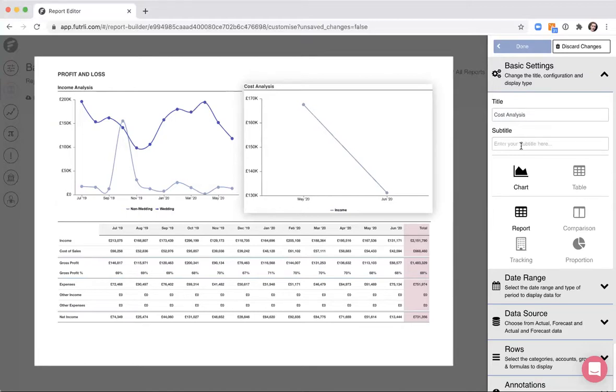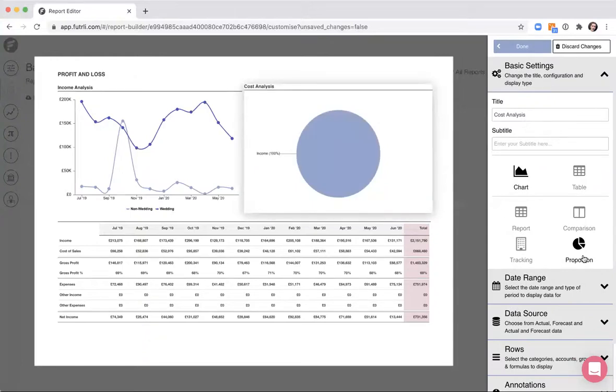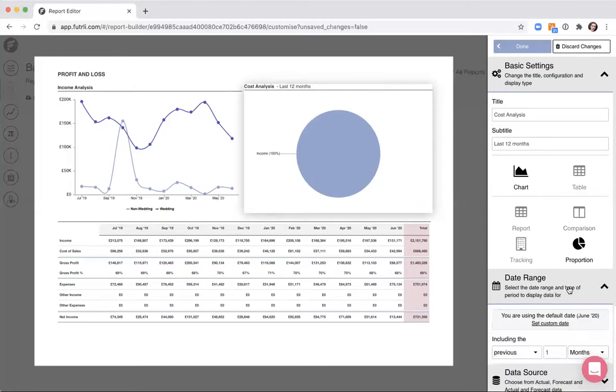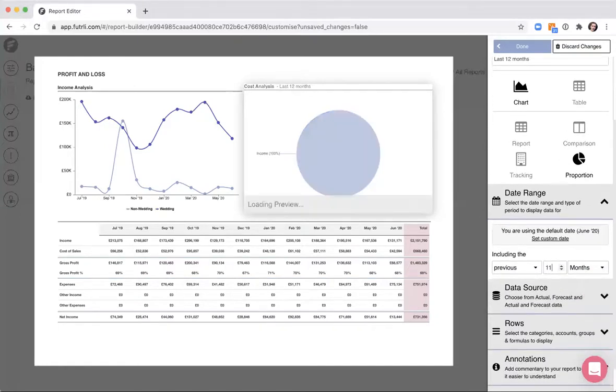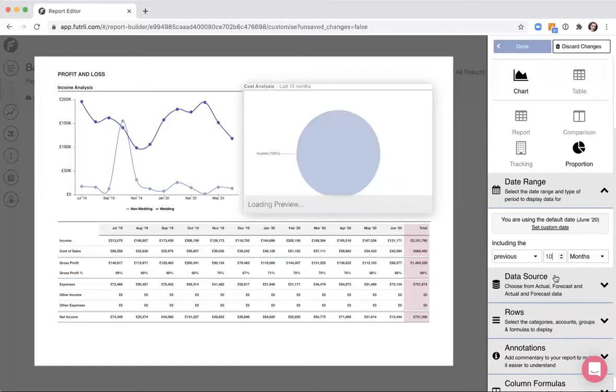Cool. I'm going to use a proportion card this time, which effectively is a pie chart. And because it's a pie chart, it doesn't have an axis on it. So I'm going to put in here actually last 12 months, just so everyone's aware what is showing on the chart there. We go into date range. I'm going to put in that date range, so previous 11 months. So the same date range, June plus the previous 11 being 12 months.